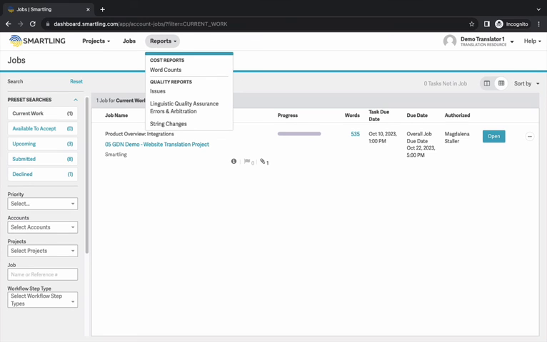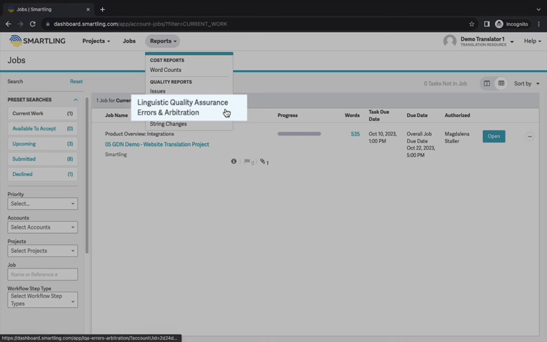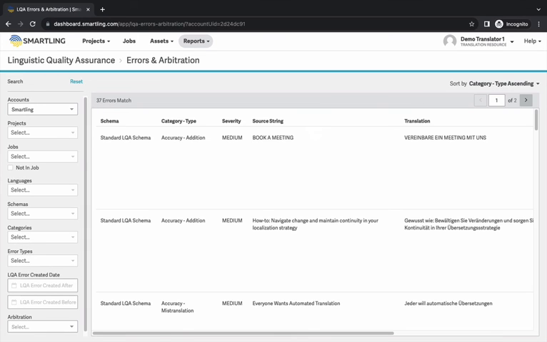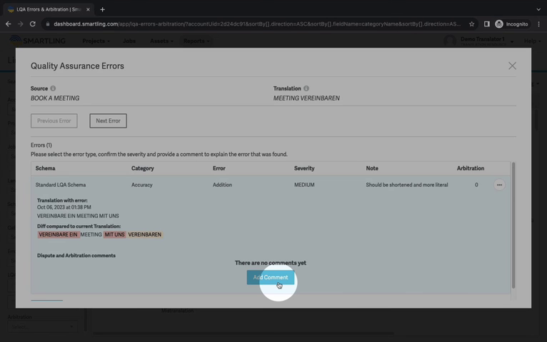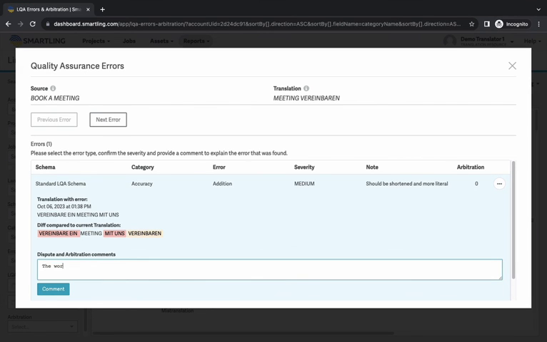For even more detailed feedback about the quality of your translations and any potential errors, you can check the Linguistic Quality Assurance Errors and Arbitration report. Linguistic Quality Assurance, or LQA, is a review process where translation errors are recorded in an objective manner based on a defined schema. If your client carries out linguistic quality assurance, you can use this report to view all errors that were recorded for your translations. You can also use this report to arbitrate errors, which means that you can leave a comment to explain why a certain translation was chosen.